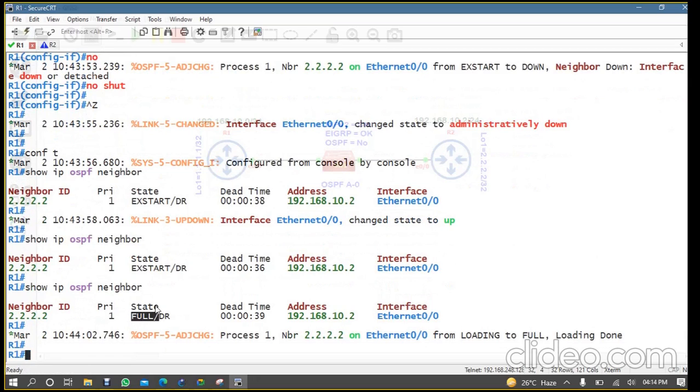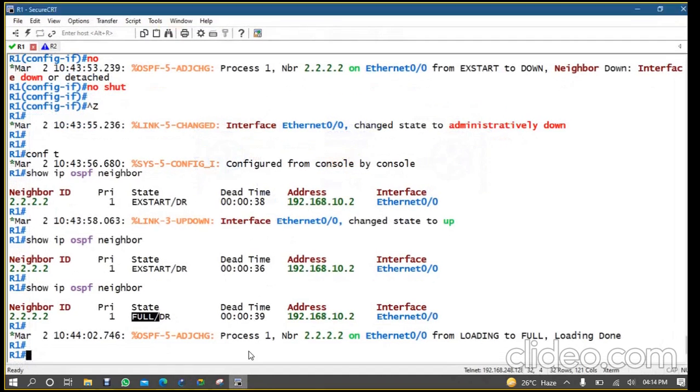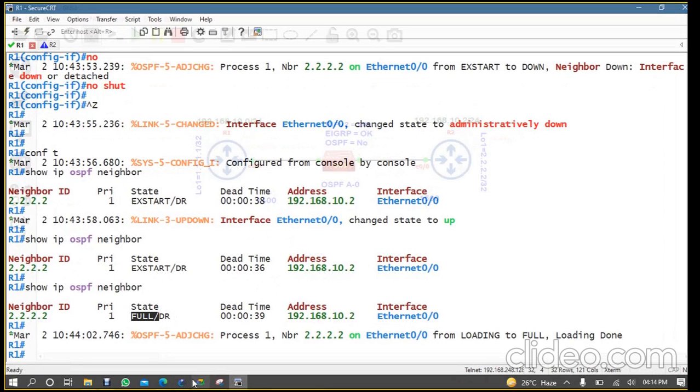So mainly you have to enable mtu-ignore on the lower side, not on the higher side, because the higher side is ready to accept the lower as well as the same. But the lower is 1400 and the higher is 1500. This side cannot receive 1500, but this side can receive 1400, right? So you have to enable it on the lower side, but to be safer you can enable it on both sides.